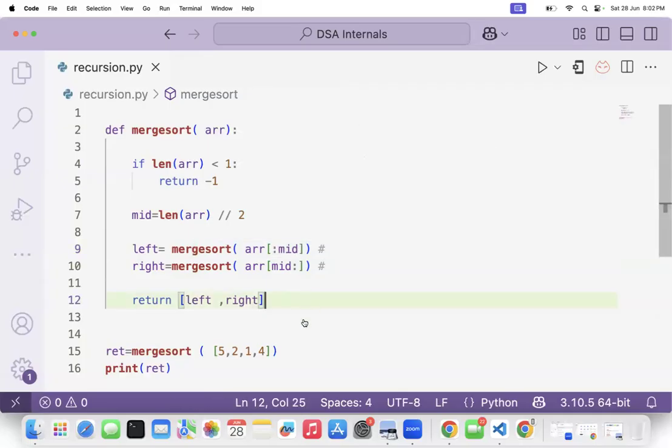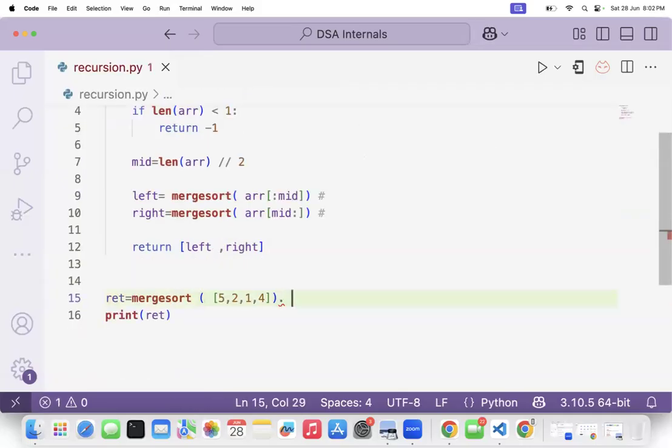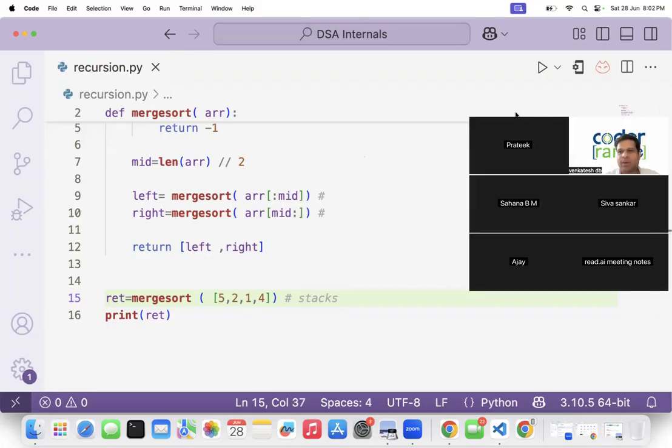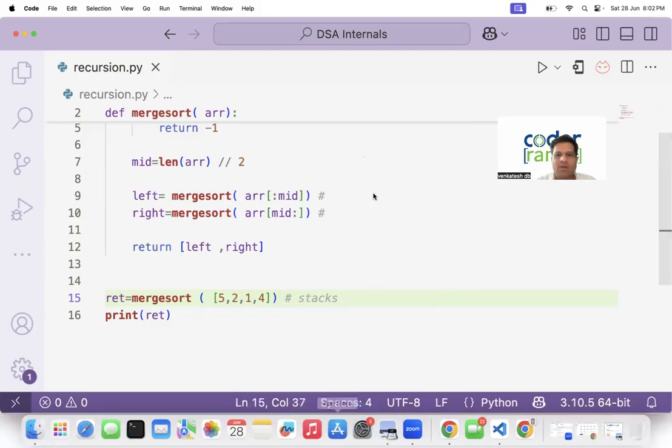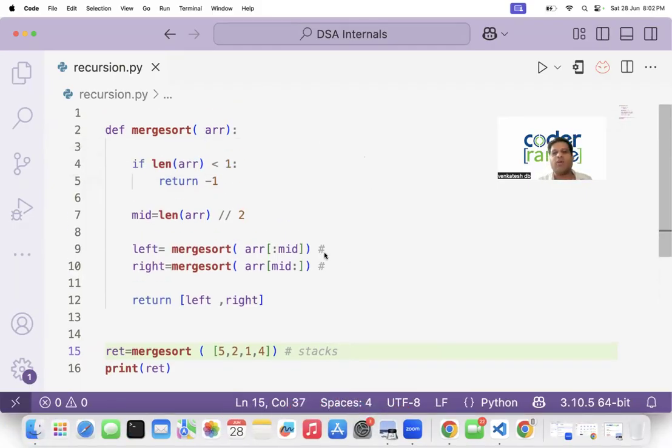Now the question is, how many stacks are going to be created? The number of stacks getting created. How many stacks are going to get created? Anyone here? Any smiling coders? Okay, we see 4. Oh, good. But now let's see.